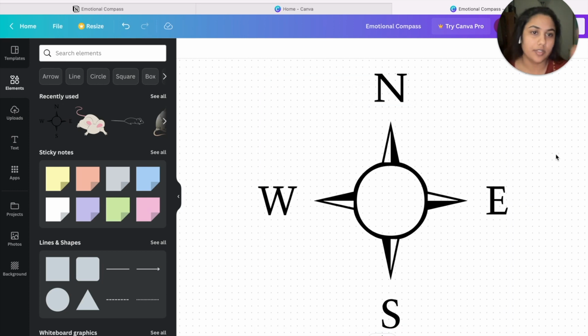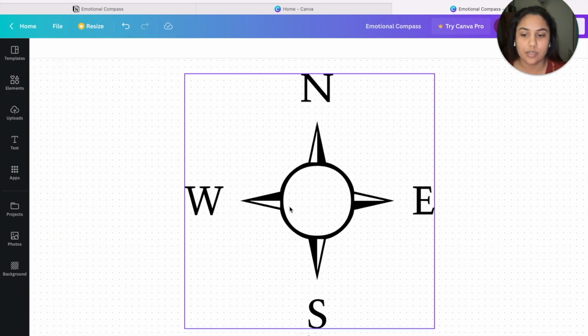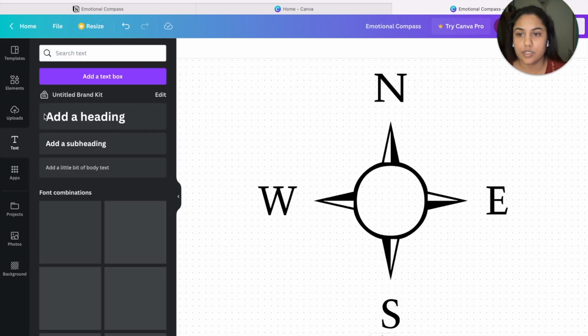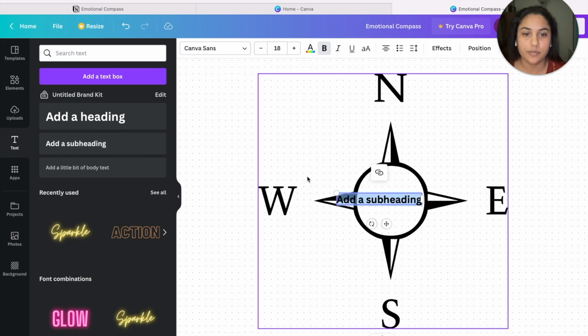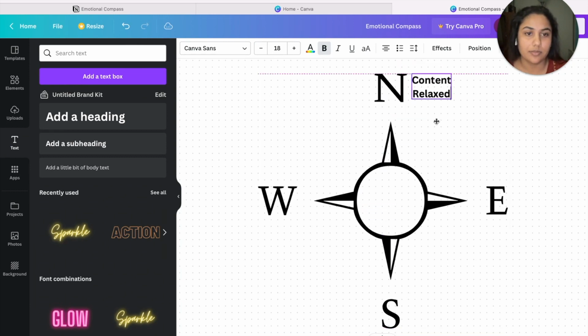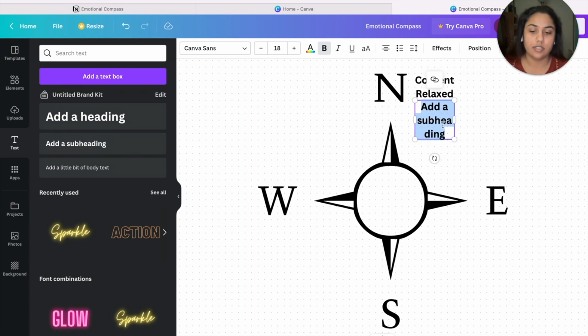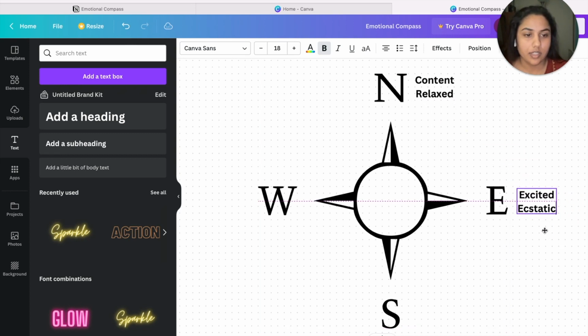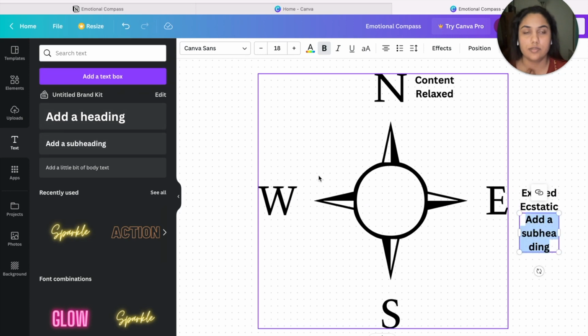So basically, in a regular compass, you have north, south, east, west. We're just going to map emotions to these compass areas. So I'm just going to pull out some text. Cool. So let's say that for north, we're going to choose content, relaxed as your North Star. Like that's where you kind of want to be. And then for your east, let's say you're very excited, ecstatic, it's a good day. And then for south, maybe it's more so that you're feeling really exhausted, sleepy, something like that.